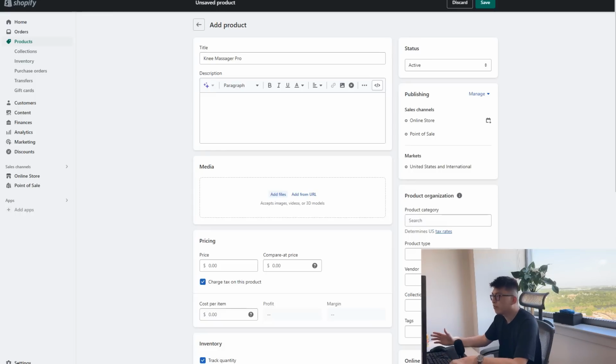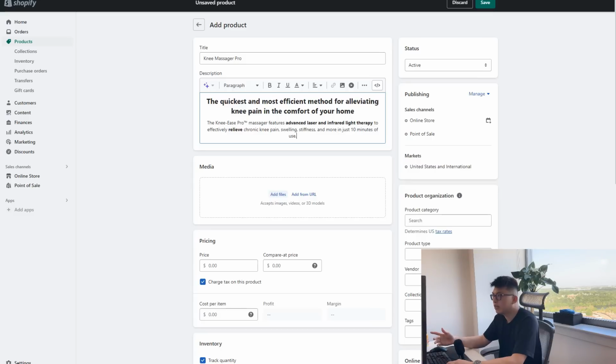So I have the description ready, and all we have to do is copy and paste it onto here. What I have here is the quickest and most efficient method for alleviating knee pain in the comfort of your own home. What you want to have is just 1 to 2 sentences describing what the product does and how it makes that customer's life better. But in this case, we have relieving your knee pain in the comfort of your own home.